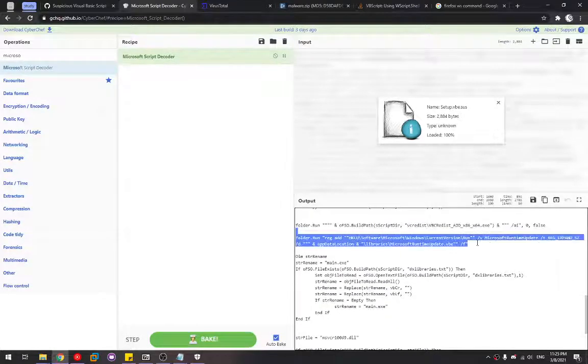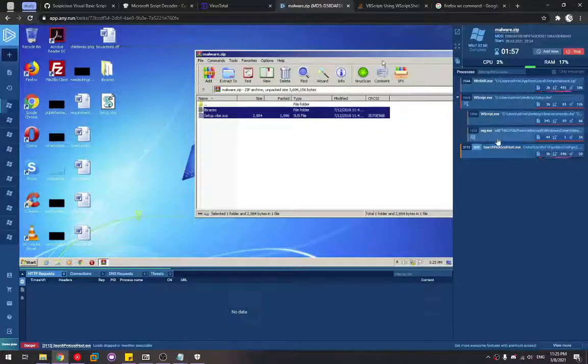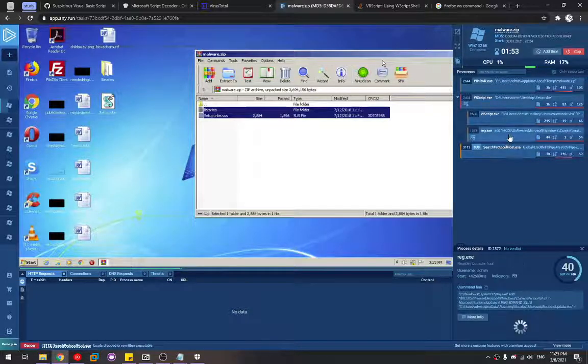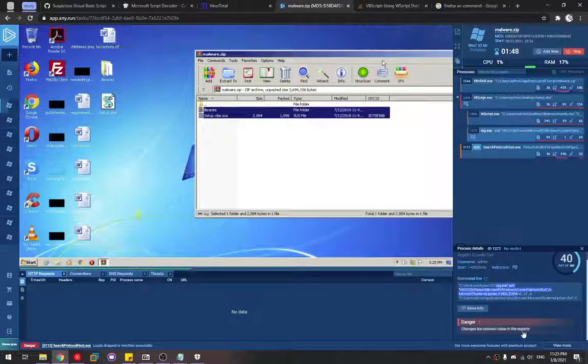Then later on, it adds the registry. Go back to here. See? After executing all this VBS script, it will add the registry. So same thing that we found. And what does this registry do? It will change the autorun value. So every time we boot up our PC, it will perform something else. This is autorun.